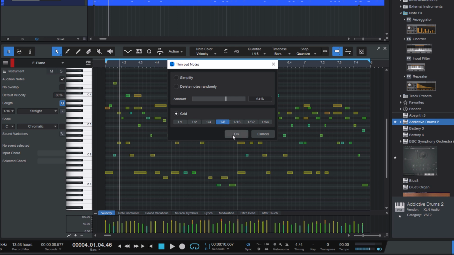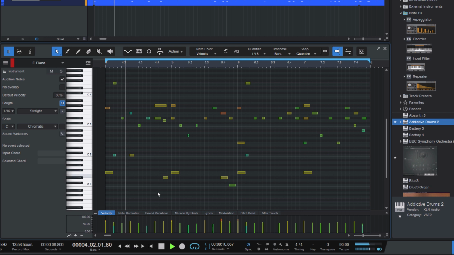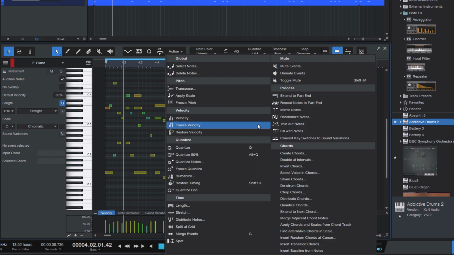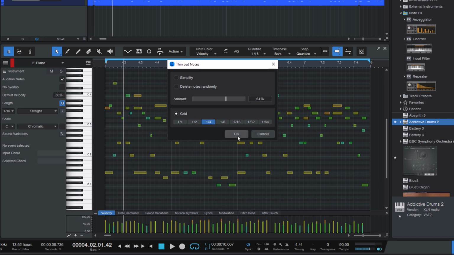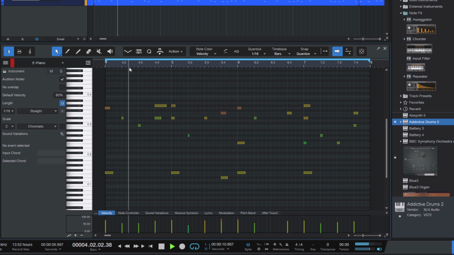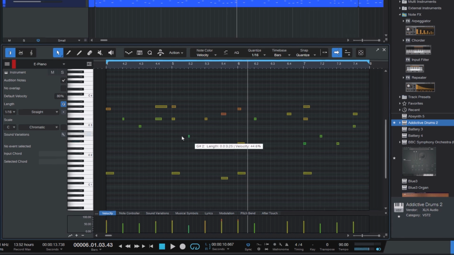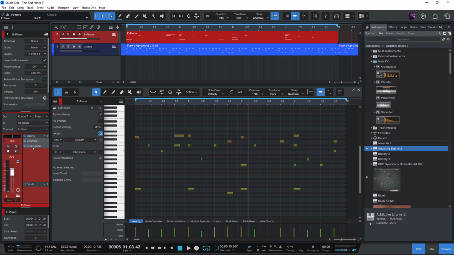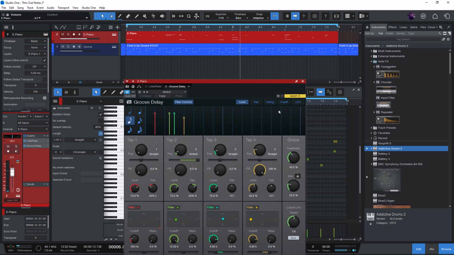Now let's select 8th notes. Now let's select quarter notes and let's see what happens. When we have something like this, what we can do is add a delay like Studio One's Groove Delay, which I really love. And now with the Groove Delay applied, it would sound like this.